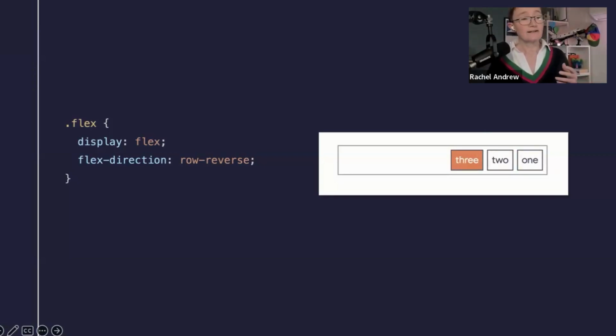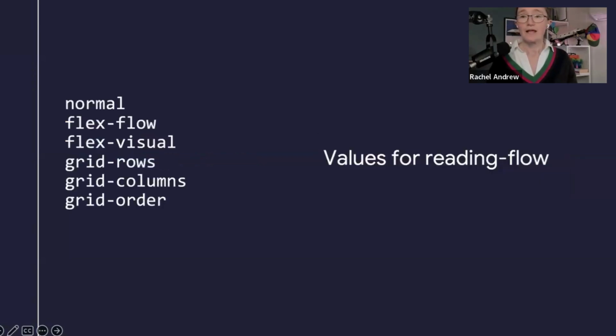So if you want to change how this reading flow works, so rather than tabbing from right across to left, you're going to need to give the reading flow property a value other than normal. And this is the full list of values. So we've got normal, flex flow, flex visual, grid rows, grid columns, and grid order. So using a valid value other than normal on a flex or grid container will cause the container to become a reading flow container, and the items are then ordered based on the value given to the reading flow property.